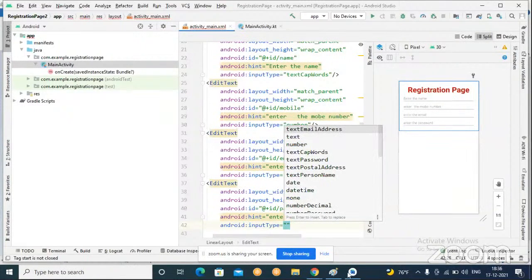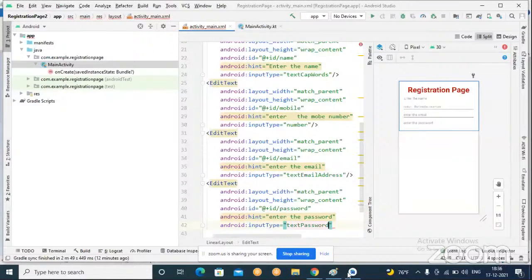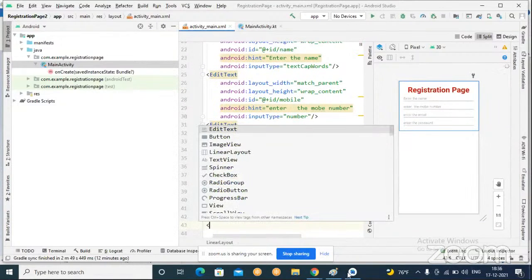Input type, you can give it as text password or number password, you can give anything, right? So I'm going to take here text password. If you want number password, you can take number password also. Then no need of writing validations. Why? Because we are giving the input type here, right? And what is the next one we are going to take here?